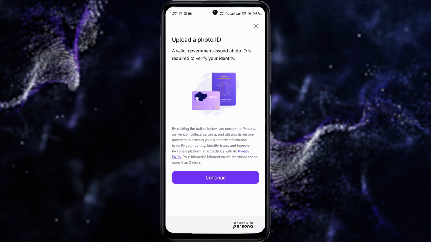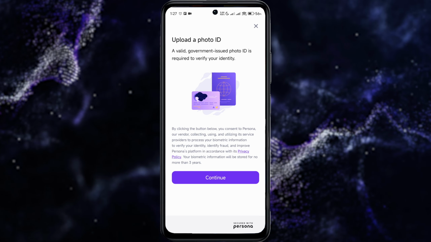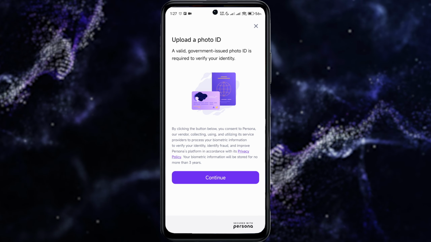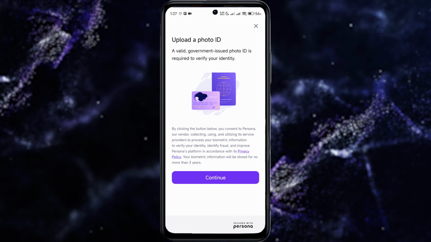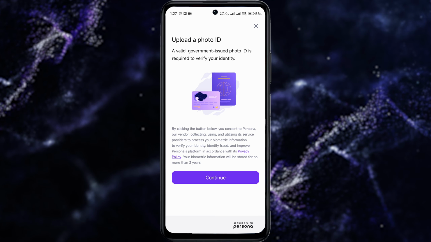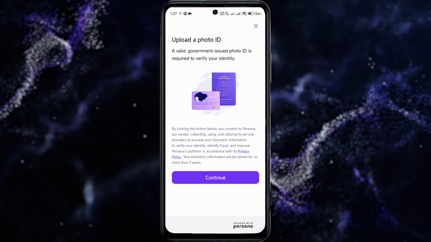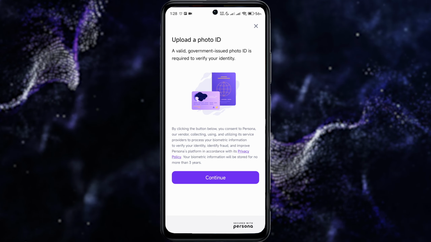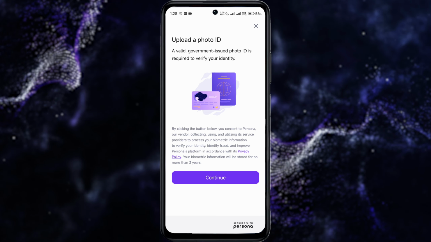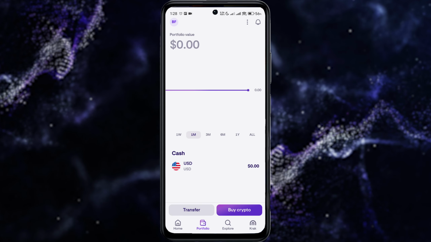So as you can see, firstly, we will need to verify, of course, to use the full functionality. But in terms of how to fund, you just select the currency: USD, Euro, Great British Pound, etc. Kraken supports bank transfers, ACH, and sometimes card payments, depending on your region. Processing times can vary as well, but bank transfers usually clear within 1 to 3 business days.